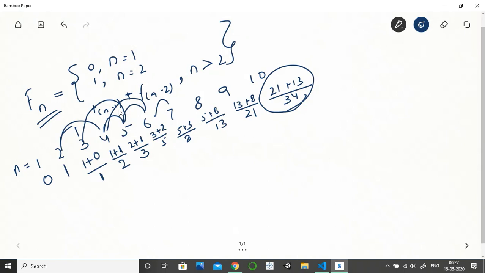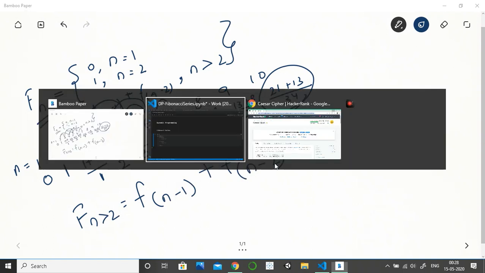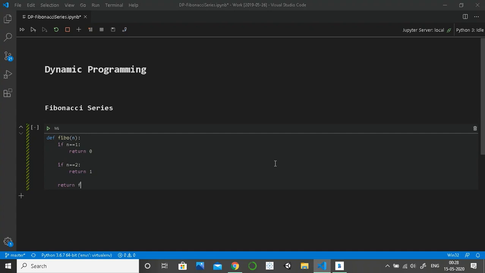If neither is the case, what will we return? As you can see here, it is kind of overwritten, so let me write again. For f of n greater than 2, we are going to write f of n minus 1 plus f of n minus 2. Since our function is now Fibo, we will write Fibo of n minus 1 plus Fibo of n minus 2. So that is all for the Fibonacci series.